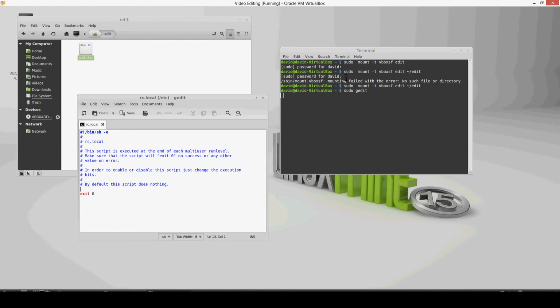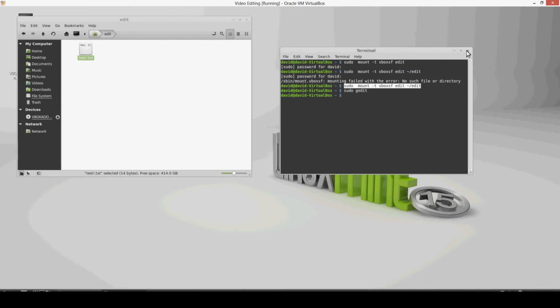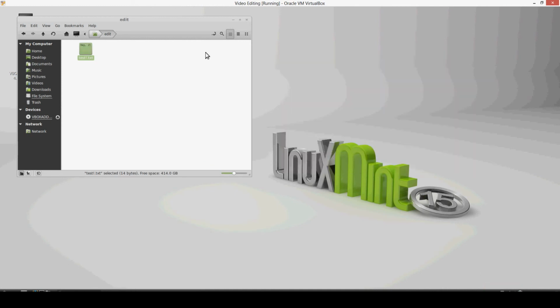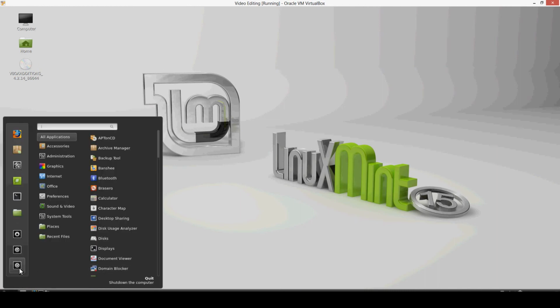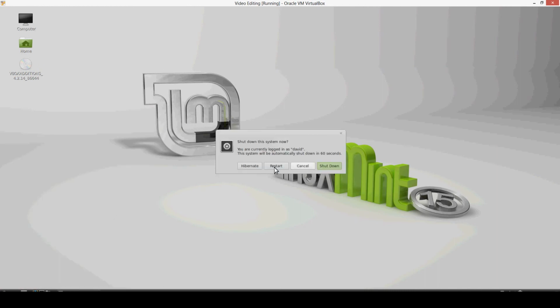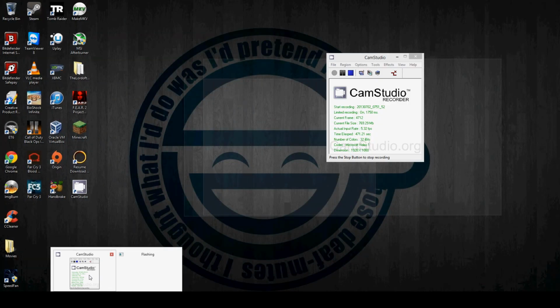Currently all it has is exit at the end. And what we're going to do is copy this line. Copy. Paste. This is not imperative, you don't have to do this, it'll just make it easier so you don't have to mount it each time. Okay, close that. Now let's restart the computer and see if it's mounted. And my video recorder is going a little bit crazy right now.